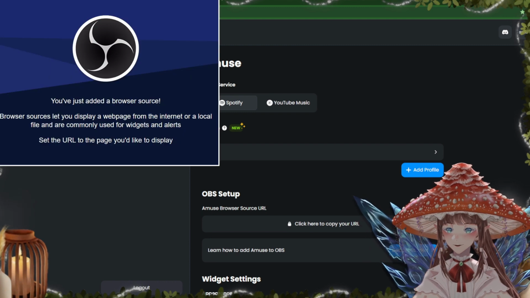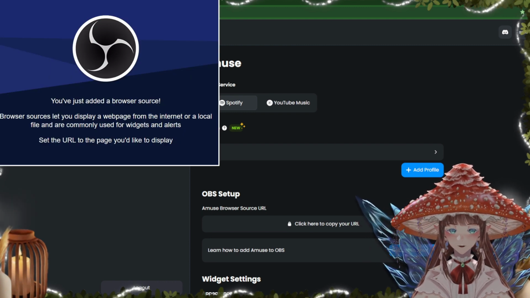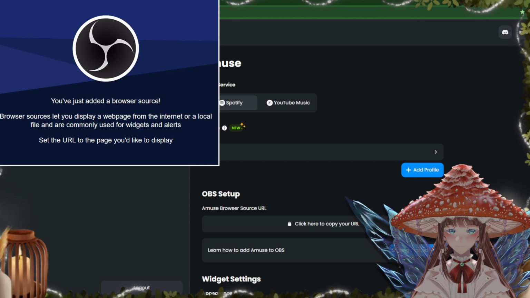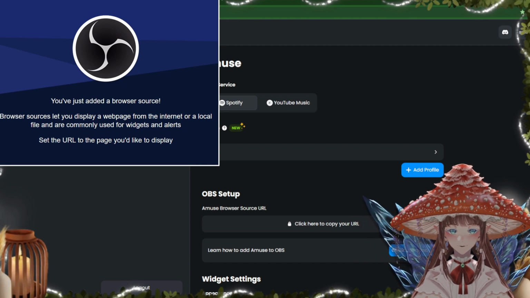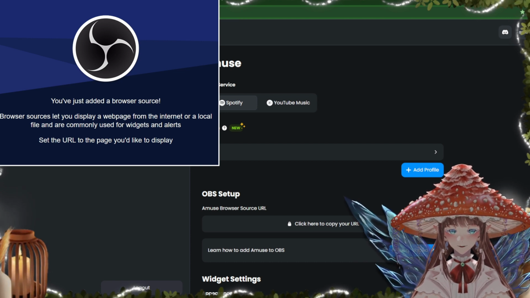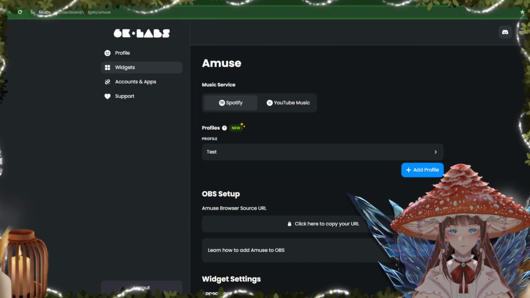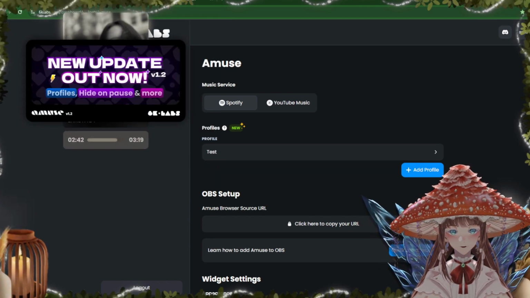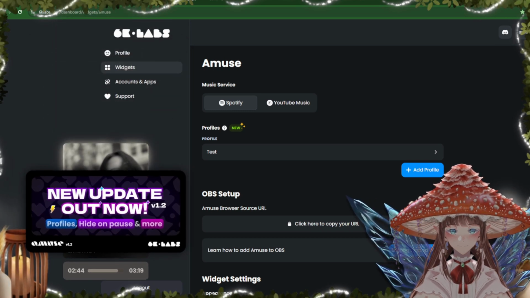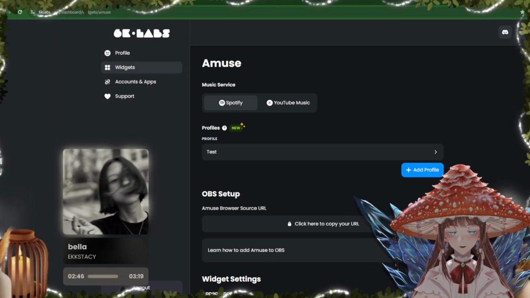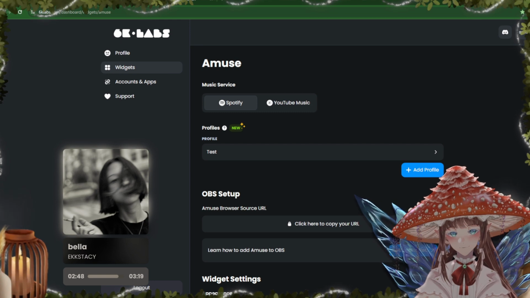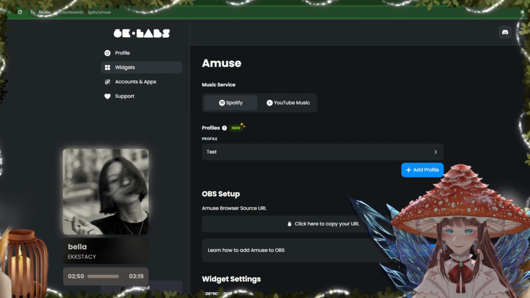Okay. And then you want to click on the browser source URL on OBS. Or if you're using Streamlabs, it's the same thing. Paste, okay. So it'll pop up this, and it should already be working. All right, so that's the song that I'm listening to right now. I don't have the audio because I don't want to be copyrighted.